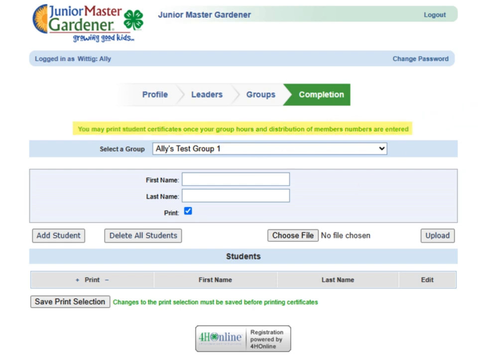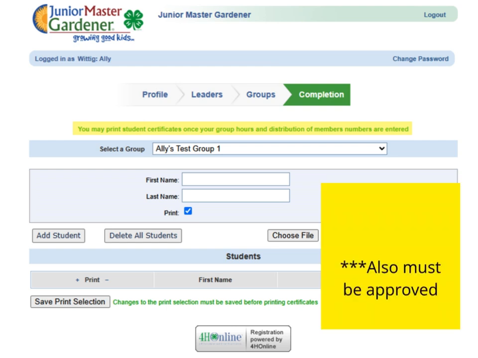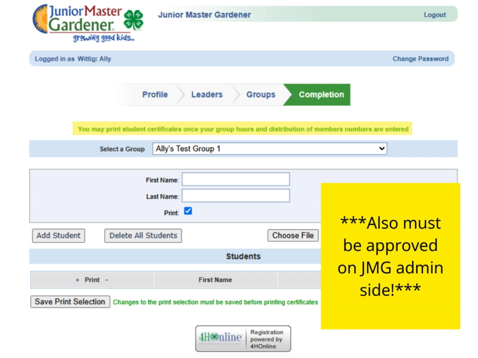So printing certificates is super fun and easy. Again, here's this little statement that's reminding me to go back and add demographic information in the group section before printing certificates. It is also important that you allow the JMG team on our end to approve you as a JMG leader as well. And that's just a quick yes or no that we do. And so I check this every day, but usually this is a pretty quick turnaround. But you'll need to be approved before printing certificates as well.